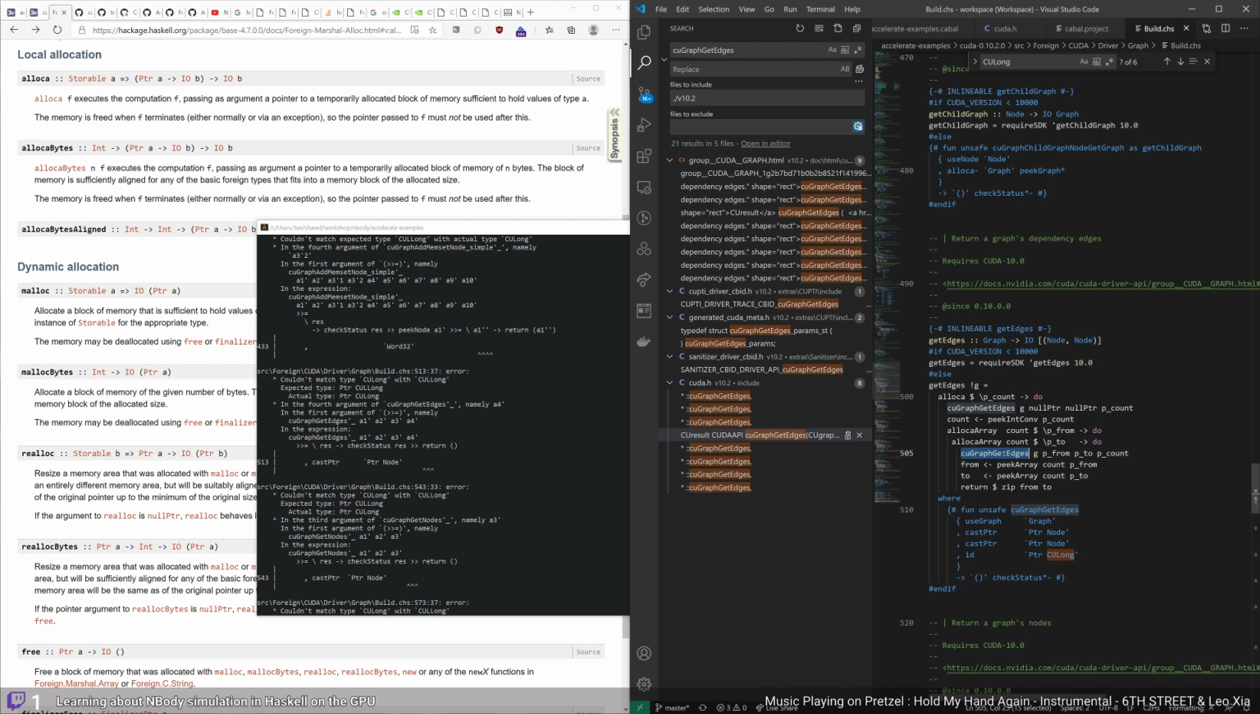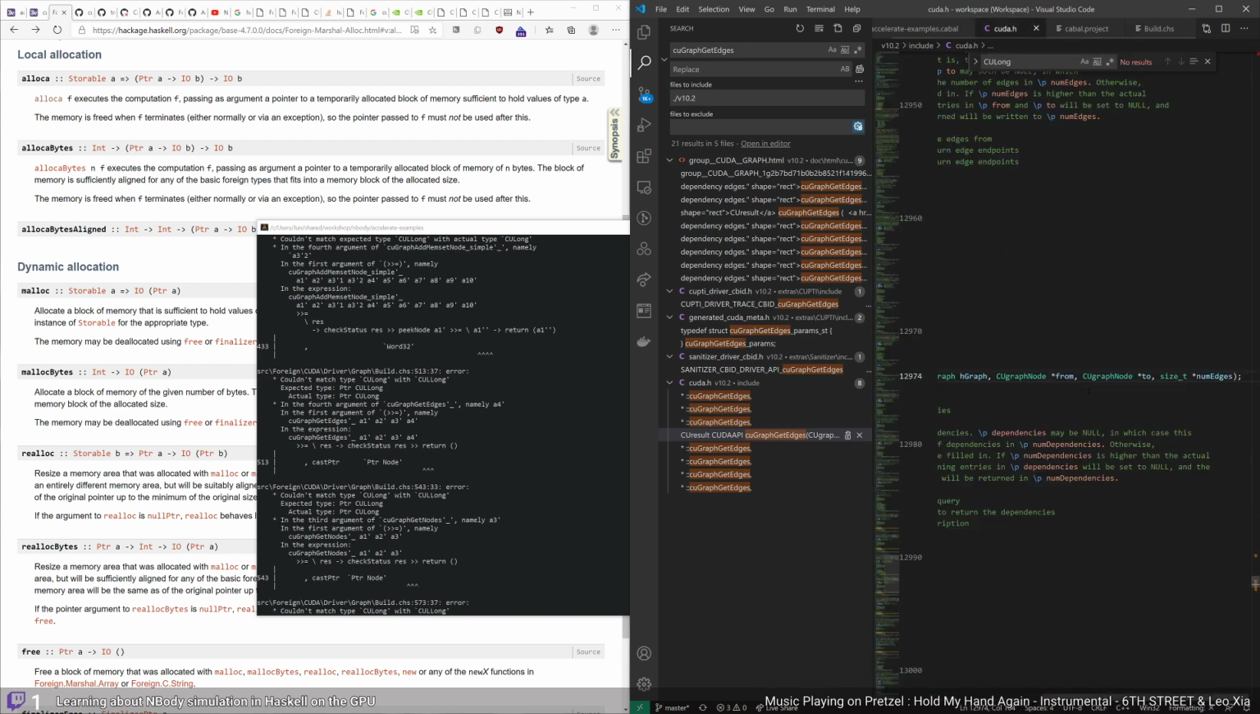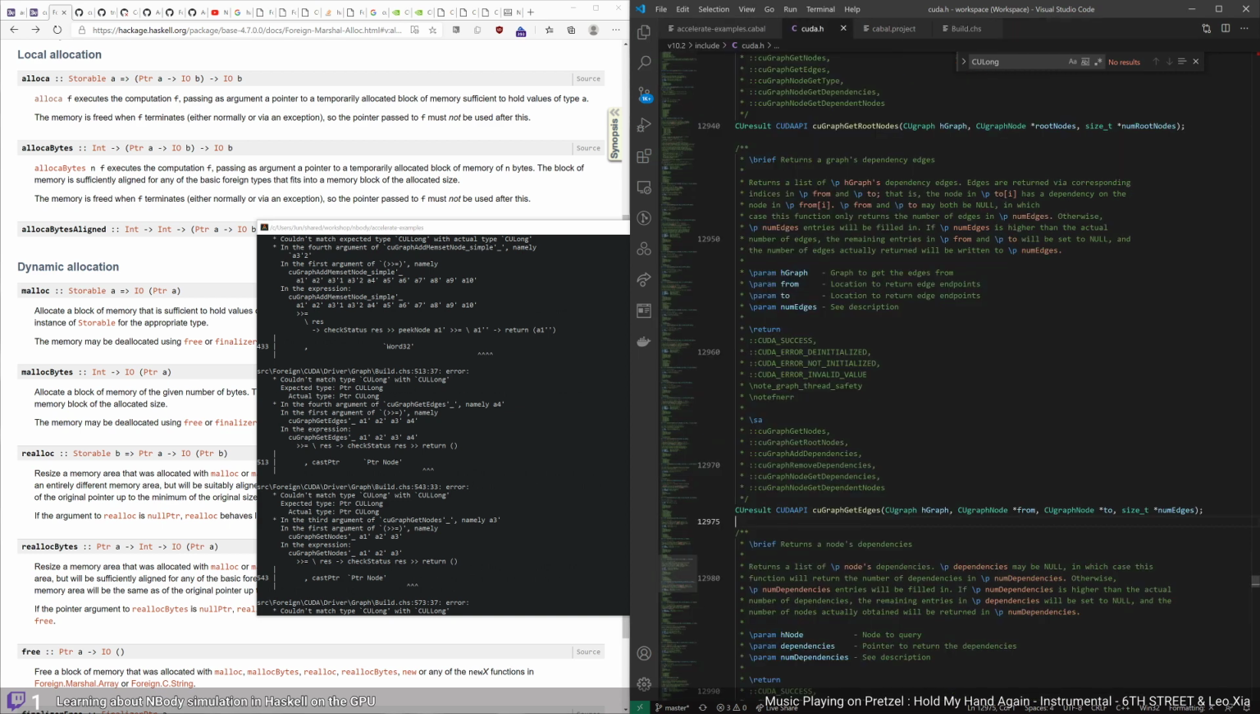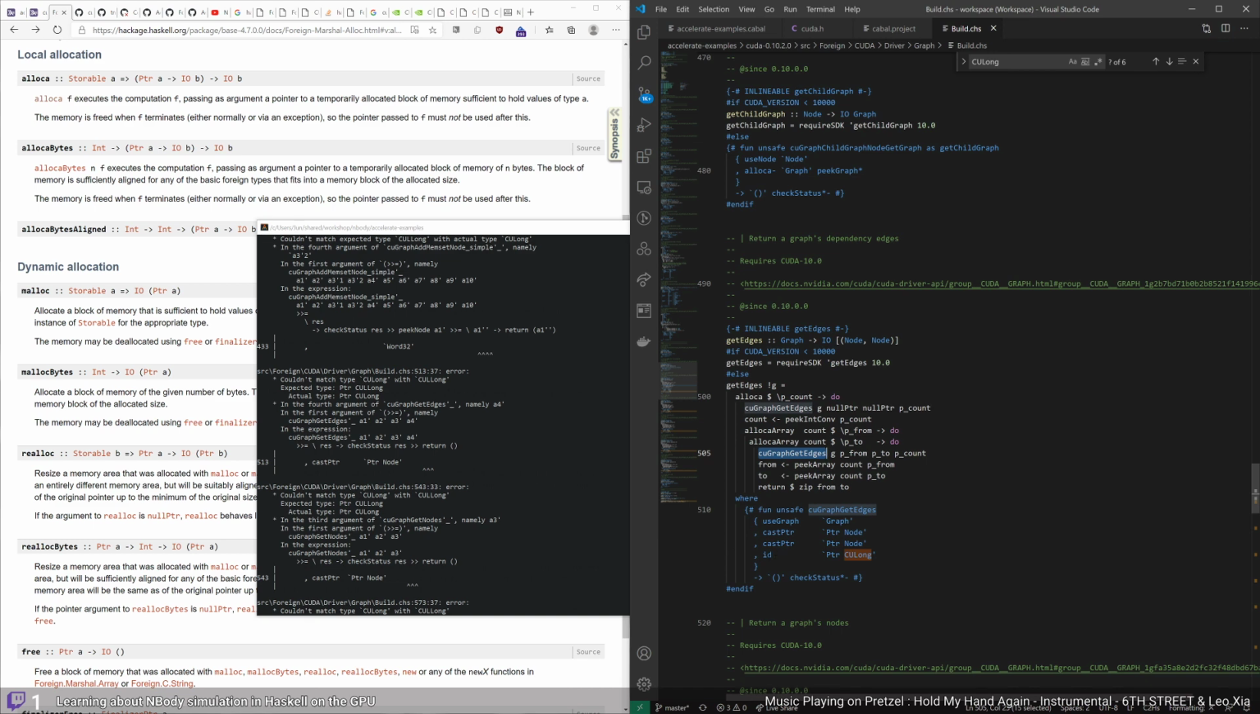This is called once. Oh, I guess maybe it's called once without. Maybe that's a C thing. Let's look at the doc quickly. Returns a list of edge graph dependency edges. Edges are returned via corresponding indices from P in from and to. That is, the node in to_i has a dependency on the node in from_i. From and to may both be null, in which case this function only returns the number of edges in num edges. Right. So it's the number of edges. It's not an ID. Why is this called an ID? So maybe there's been a change in API that wasn't picked up or something.